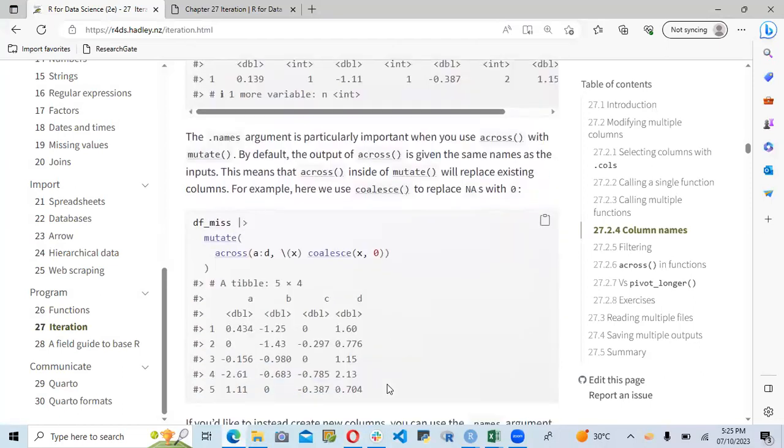What is this one doing? Okay, this one, we can use this syntax to replace missing data. Maybe when we have some missing data, we can say coalesce x. So when we have missing data, we want to replace it with 0. We just replace all those cells that have missing data with 0.